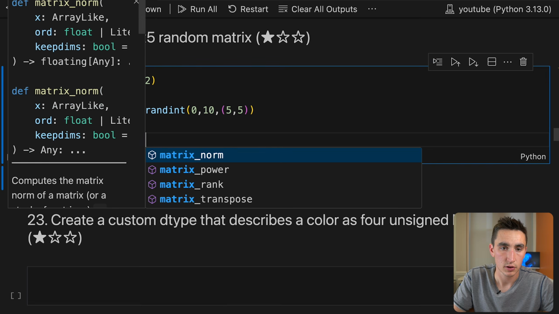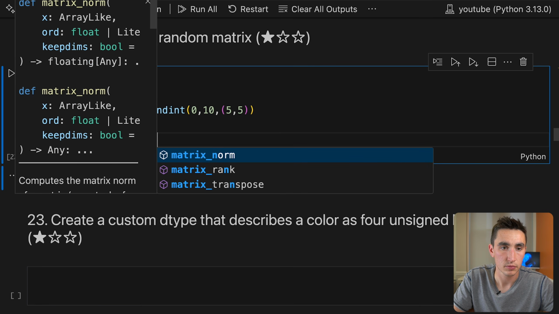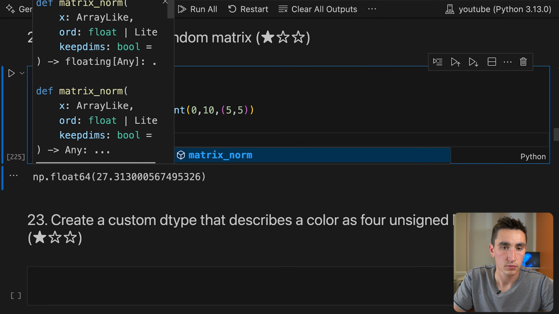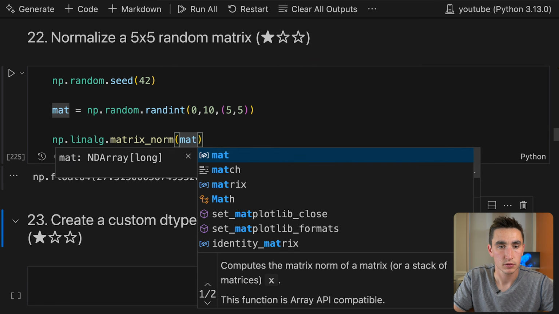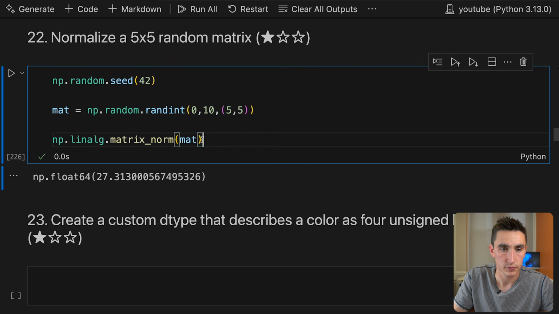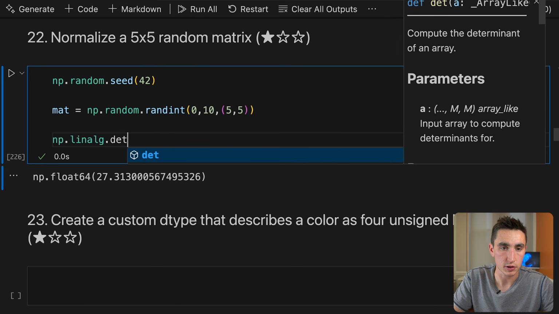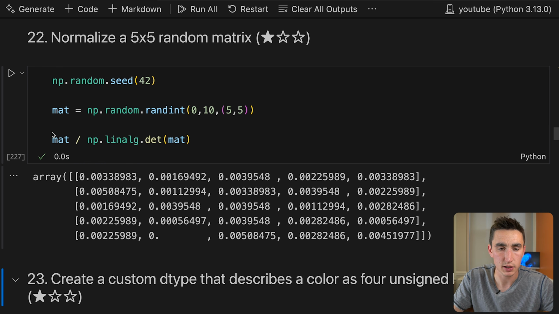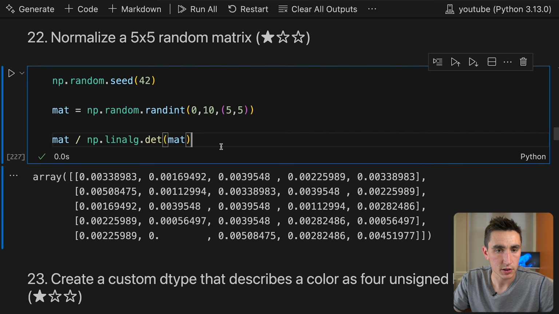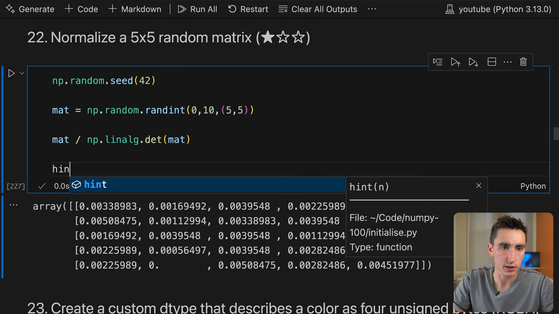Matrix norm. Matrix. Okay, I guess I'm going to just do determinant of that, and then we'll just do mat divided by that. I guess this is the normalized matrix. This is element-wise division by the determinant. I would think that there would be a one-liner to do this, but let's just look at the hint.